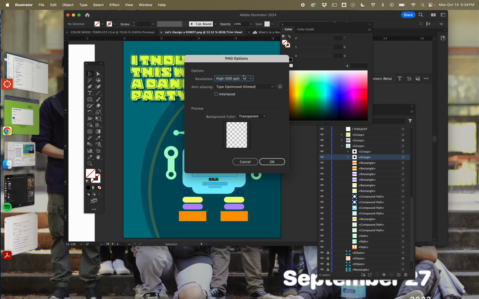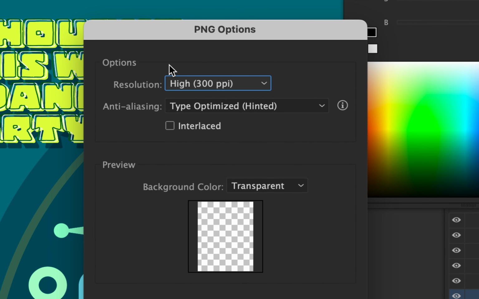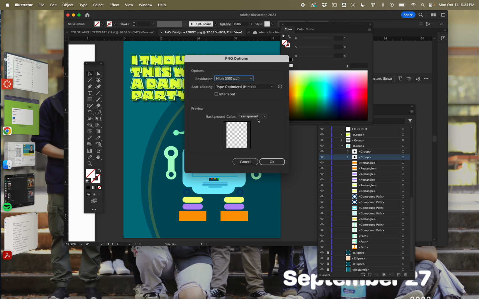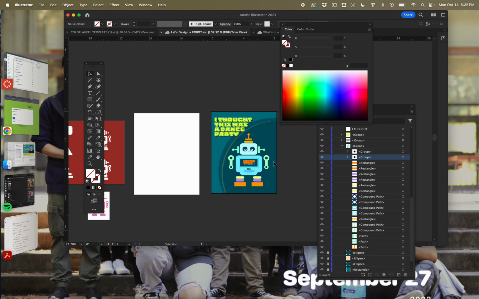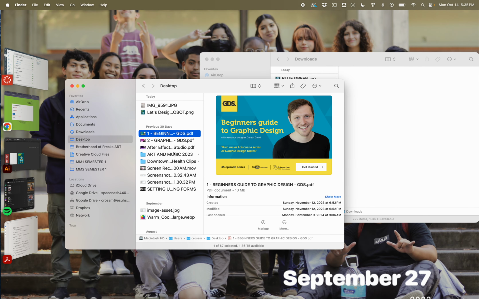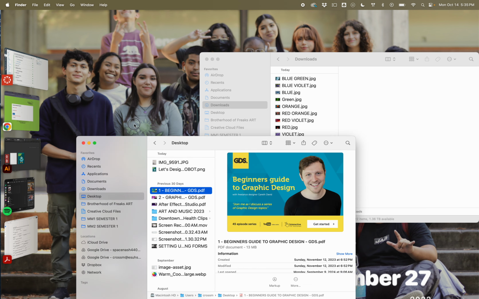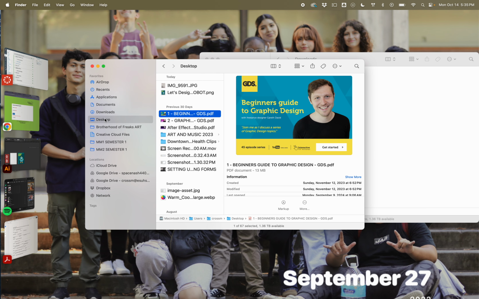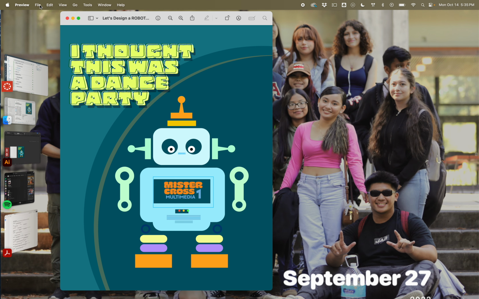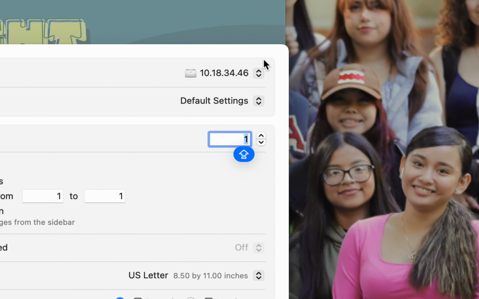Press export. The next window, it should by default now say 300 pixels per inch, but if it says 72, go ahead and change that to 300. Background's transparent. Press OK, and that's it. When we get back over here, we see that we've got, let's go to my desktop. Here's the PNG file.